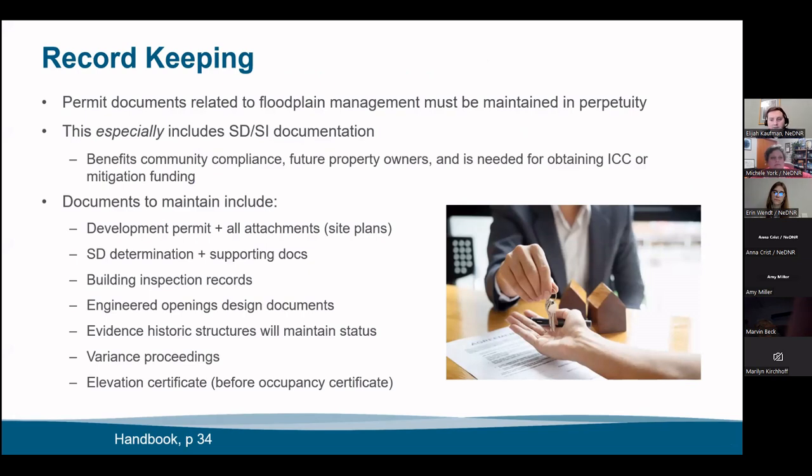If you don't have an event within that time frame, and you suddenly do have an event, and supposedly the structure is built in compliance, you should have the paperwork to back that up and show it. Otherwise, it'll have to be reobtained, new surveys, new engineering documents, what have you. So floodplain development permit documents should be maintained in perpetuity. This especially includes your SI, substantial improvement, substantial damage.